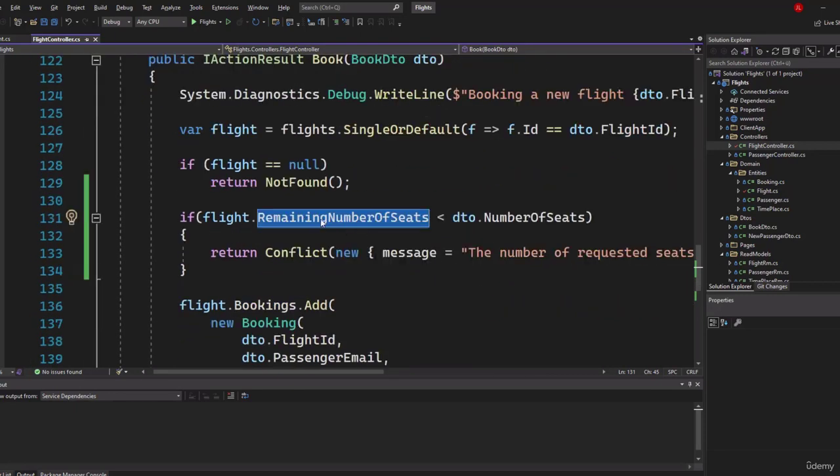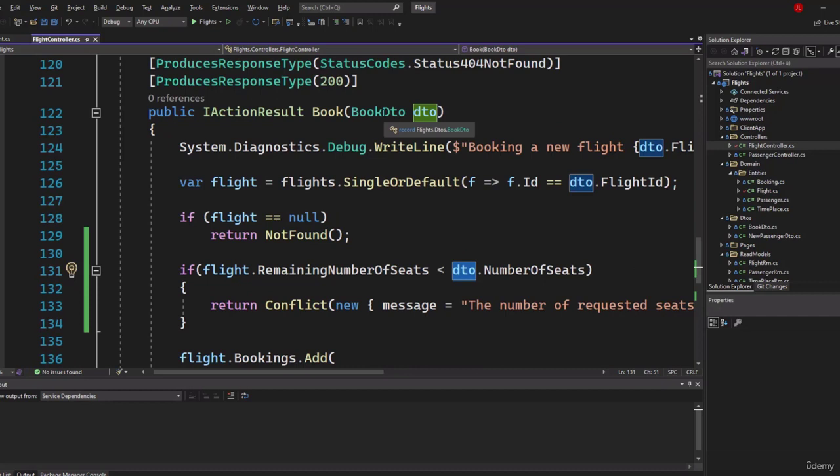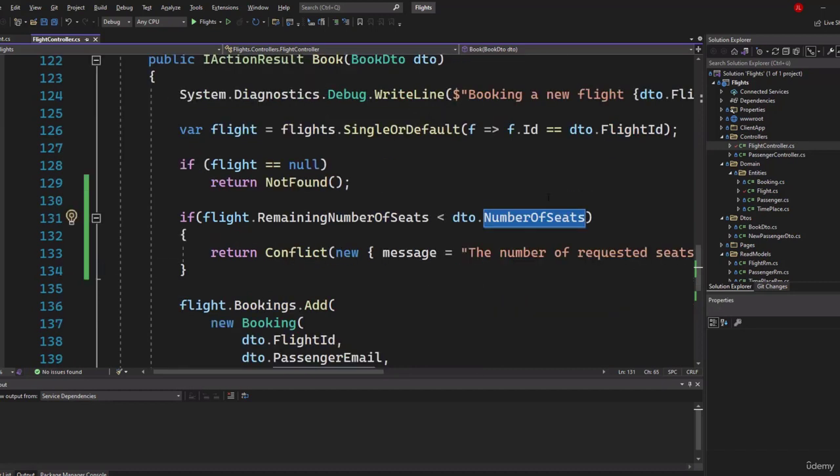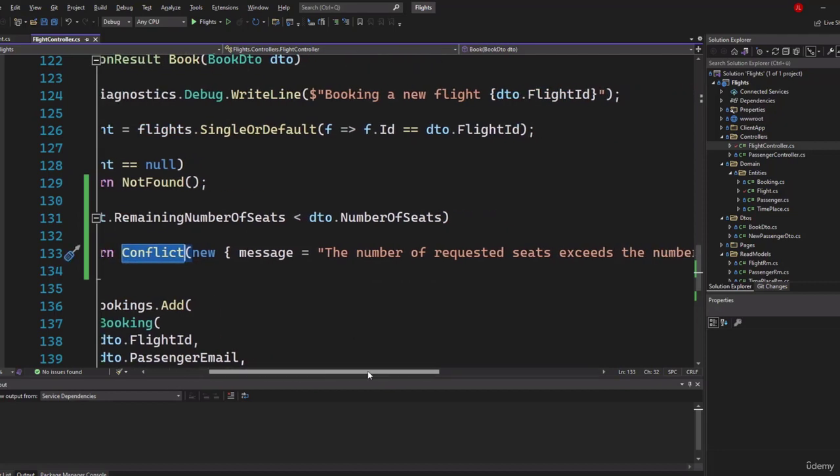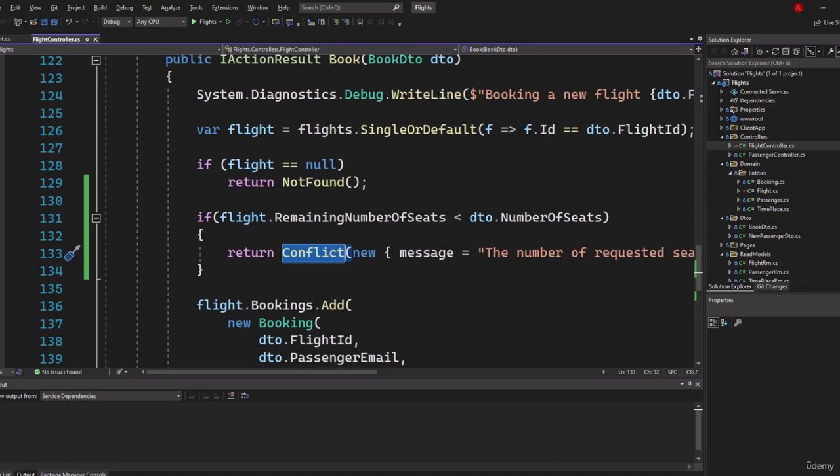So let's say we have 5 left, and DTO is here our book DTO. So I entered like 15. Hey, I want to book 15 seats. And then it says, okay, you have a conflict. We only have 5 left and you want to book 15. So that doesn't work. And that conflict is returning 409.